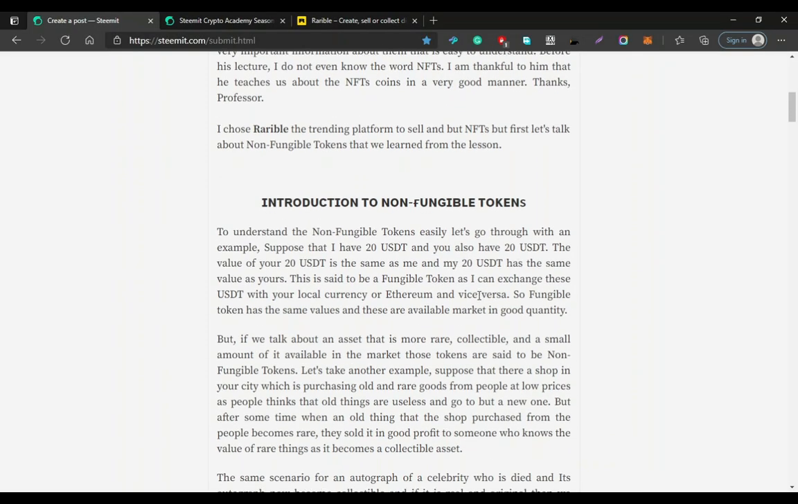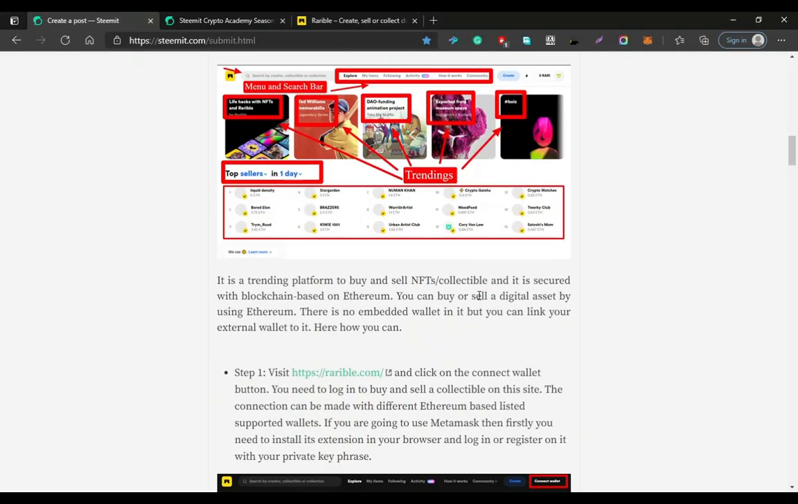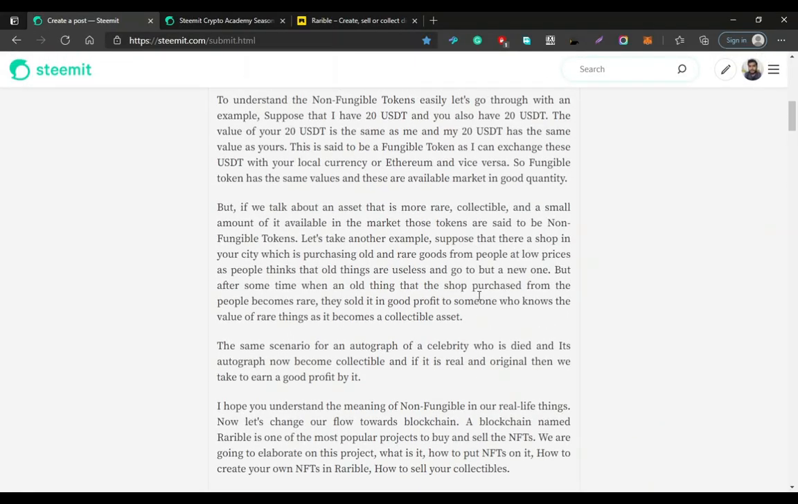I give the introduction about fungible tokens that I have learned from his lesson in my own words, and I have given an example. Suppose you have 20 USDT, and I also have 20 USDT. These currencies have the same value for you and for me, so this is called fungible tokens. But in non-fungible tokens, the value is different. The value is comparable.